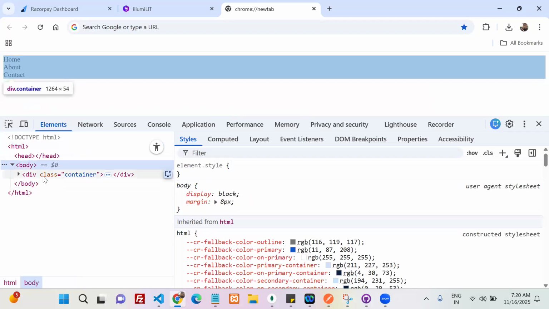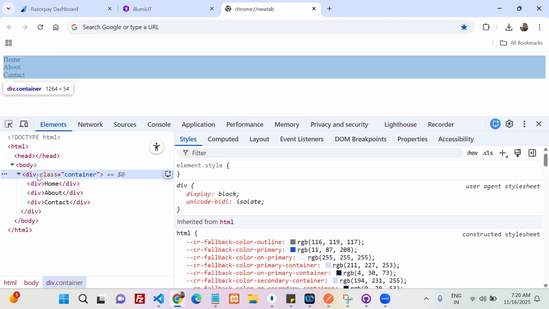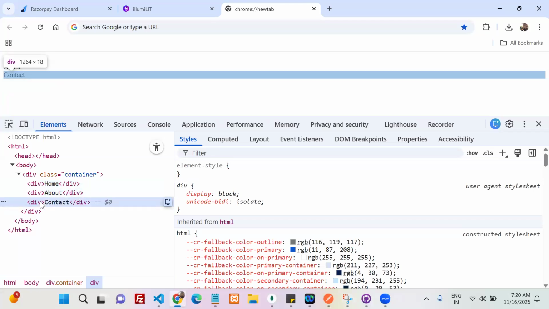Now I want to align the items in a row or in a column. By default, my div is a block level element which contains three divs. So these are all block level elements, right? Are they line by line or side by side? Line by line. Block level means it's line by line only, yes or no? Okay.